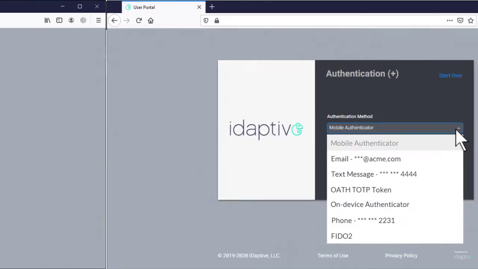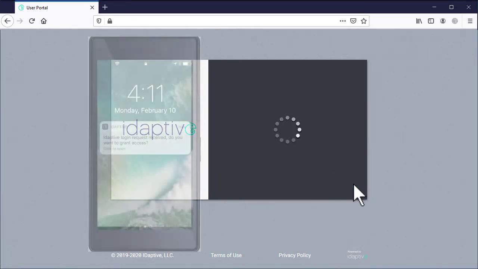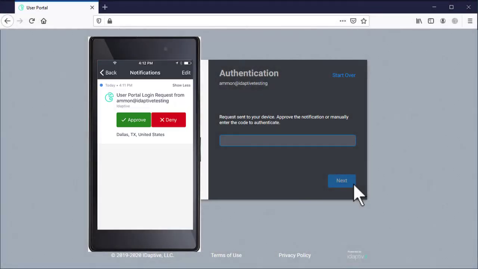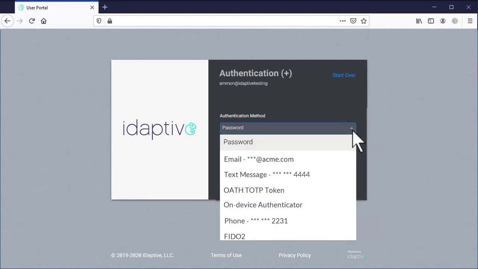When you select Mobile Authenticator as your authentication method, a notification is sent to your device. Tap the notification to open the app and approve the login request. If this was your first challenge, you may need to use a second method to prove your identity to finish signing in. You won't see Mobile Authenticator as an option for the second challenge if that's how you proved your identity for the first challenge.